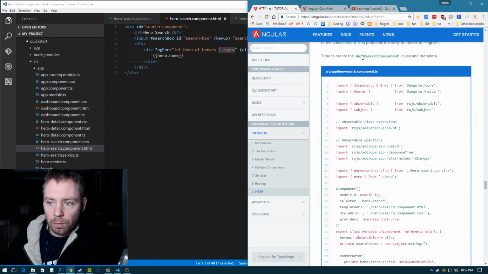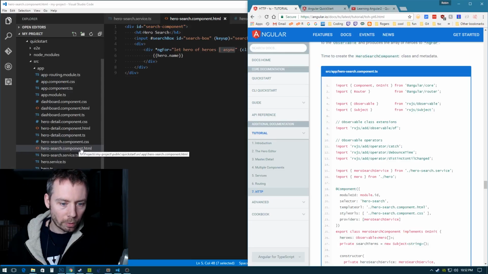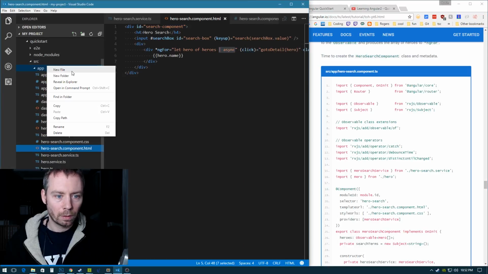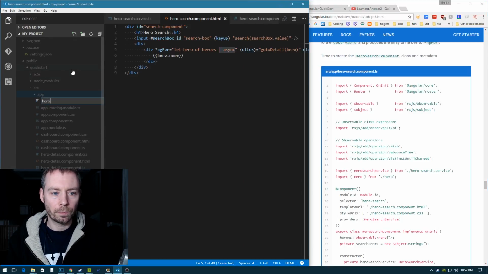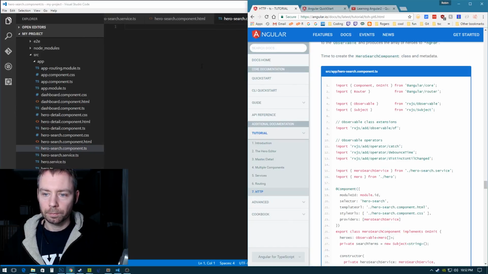Time to create the hero search component class and metadata. So let's create the hero search component. We didn't create one yet, so let's go new file, hero search component.ts. I'm getting tired of typing all these imports.